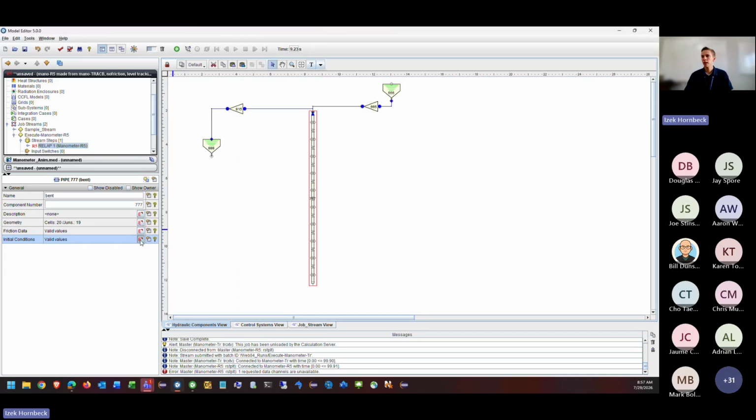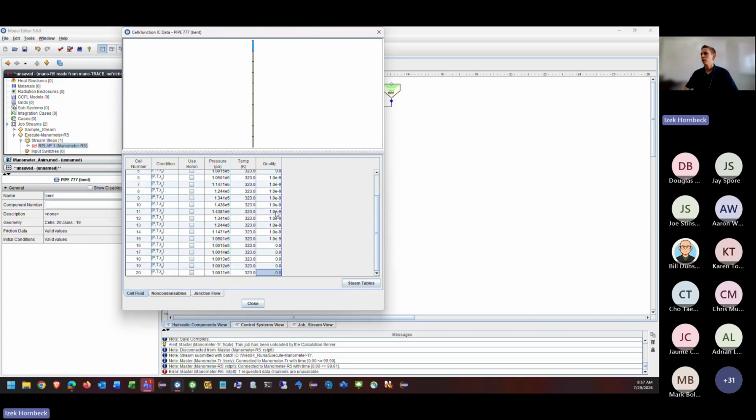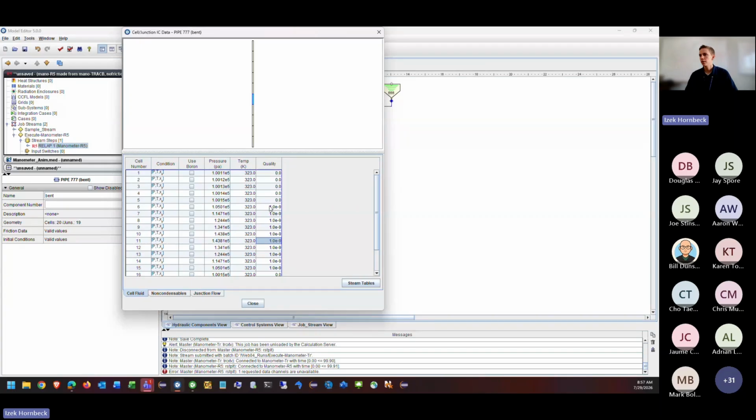If we expand that, we can see here's our pipe, and we have this quality column going from cell 1 at the top, going down to cell 11 at the bottom, and then again our cell 20 at the top. And we have a non-zero value on our cells 6 through 15. So this is where the water is, and the quality is saying, hey, this is all gas up here, and this is all water right here.